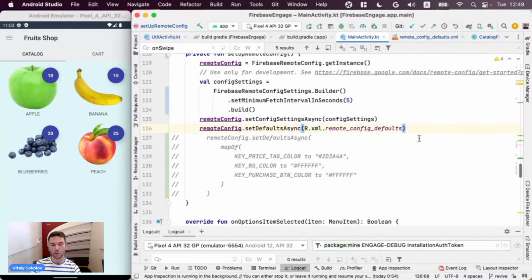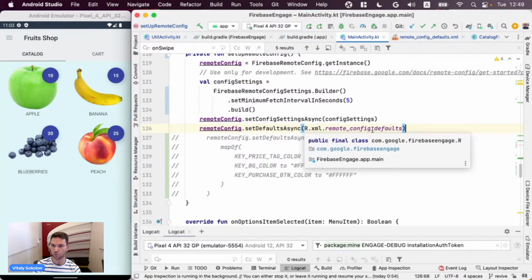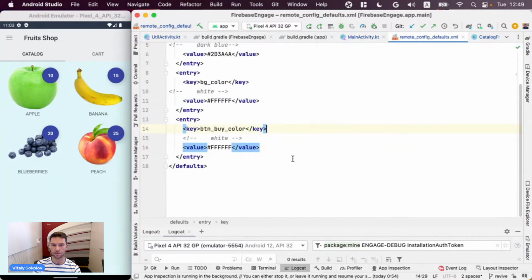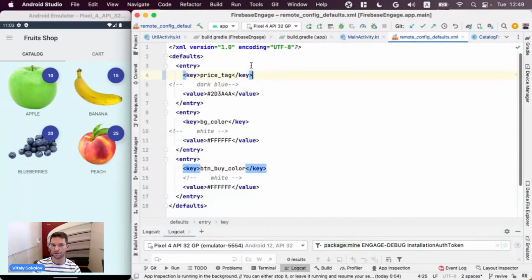Then we have seen when I launched my app for the first time that it had certain behavior which was not defined in the Firebase console UI. This is because I'm setting some defaults. There are 2 ways to set the defaults. You can either use an XML file like I do here. In this XML file, you basically need to replicate all the parameters that you're going to use in the Firebase console, so that you have some local version of them. And if there is no internet access, the remote config is going to use those.